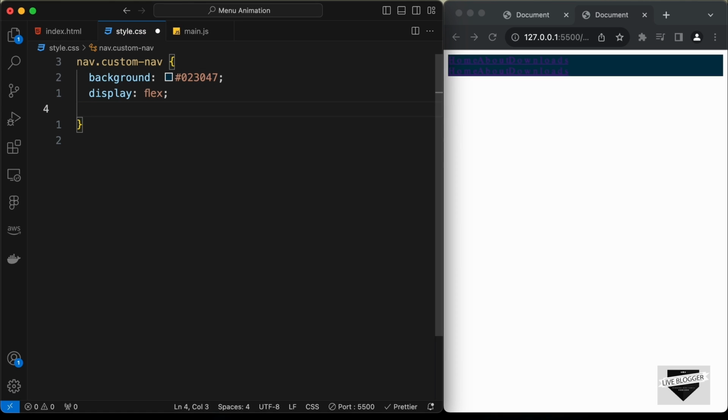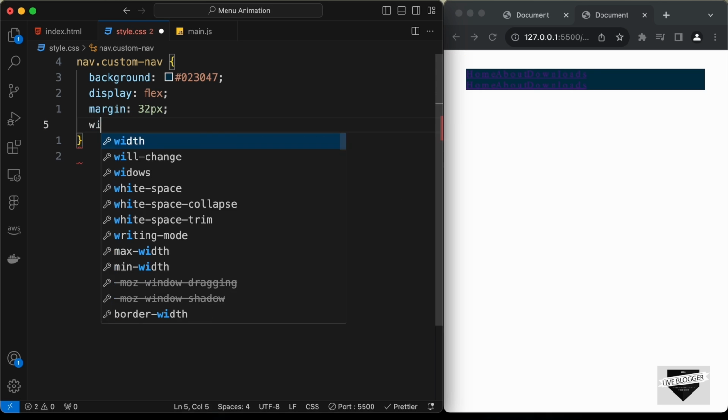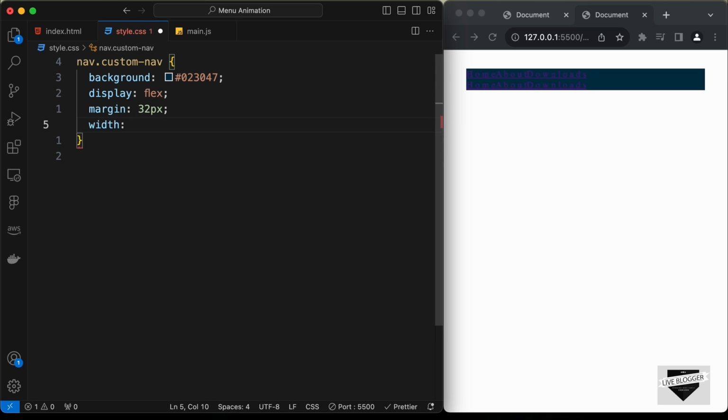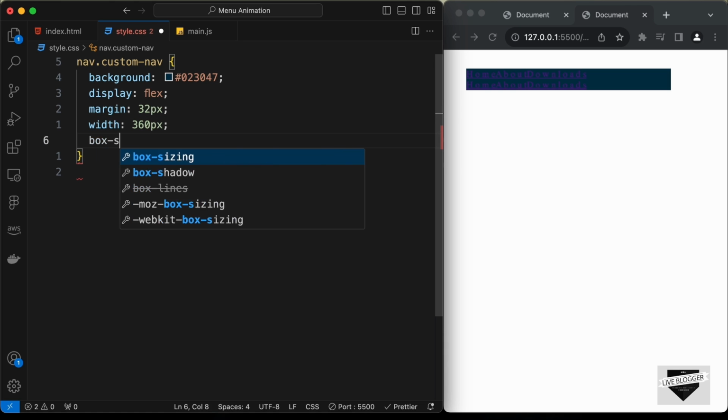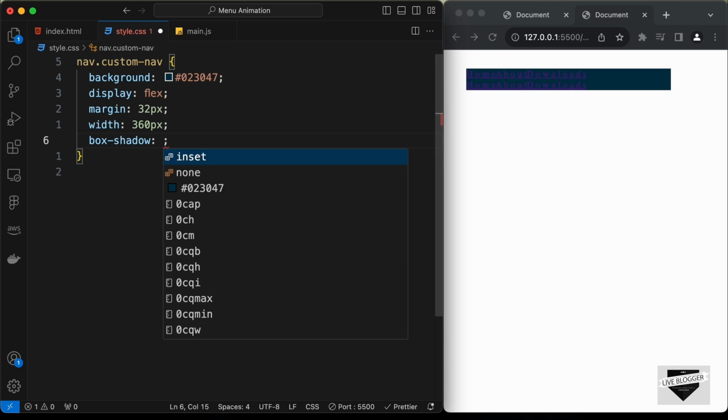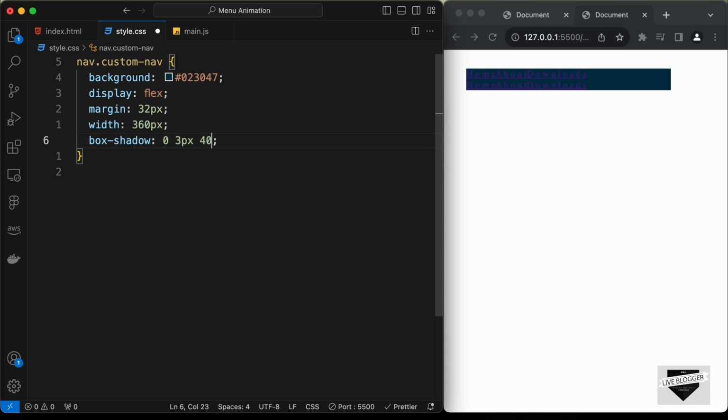Right now let's add some margin. So let's type margin and let's set it to 32 pixels. And let's set the width of this element to 360 pixels. And let's add a box shadow and let's set the values to 0, 3 pixels, 50 pixels, negative 8 pixels, RGBA, 0, 0, 0 and 0.3. And let's also add a padding of 8 pixels top and bottom and 24 pixels left and right.